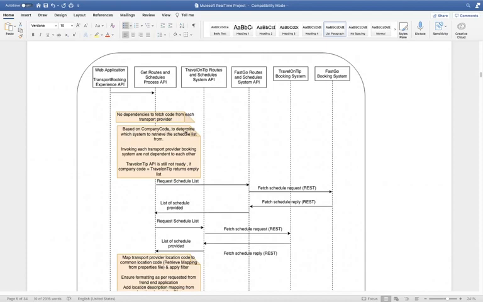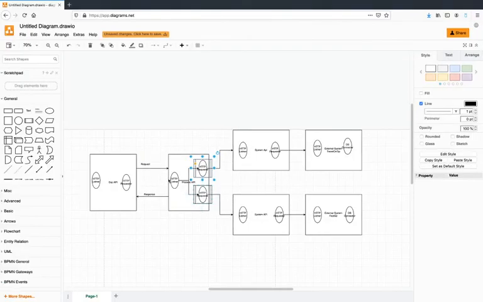Based on company code, we determine which system to retrieve the schedule list from. They will pass a company code, meaning whether we want to get data from Travel on Tip or from Fast Go. Whatever company code they provide, we will call only that system API, not both. In the case of get route, we are calling both at a time since we don't have any filter condition.